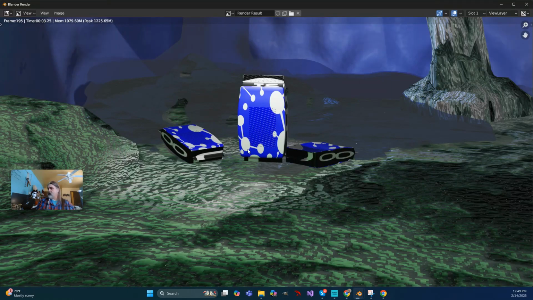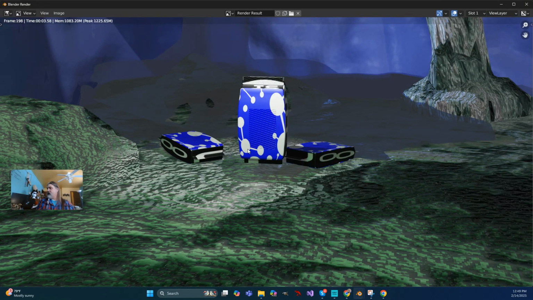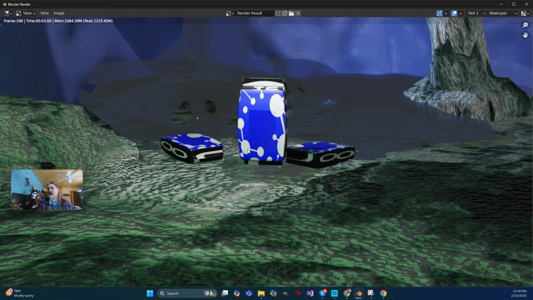And it appears to be showing up in my render. So I'll give it several minutes to finish off, and then we can come back and look at what we can do with all of these frames.